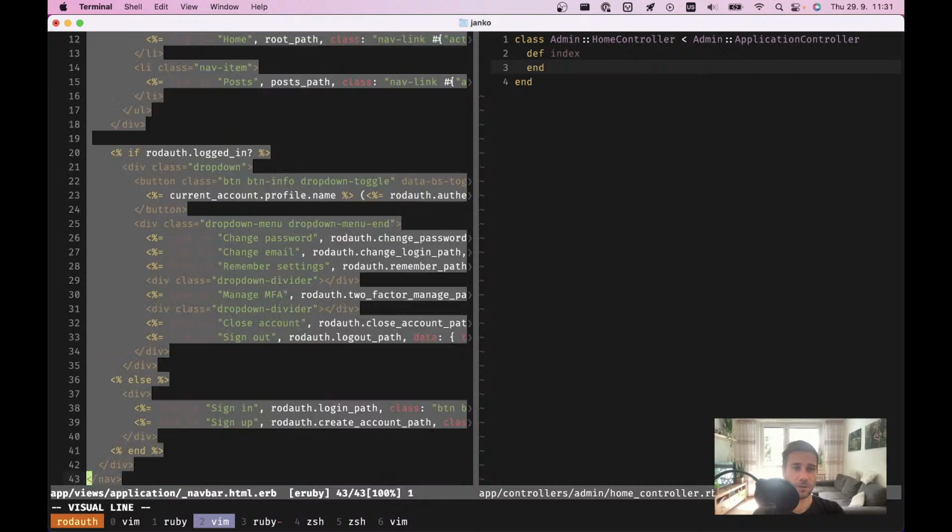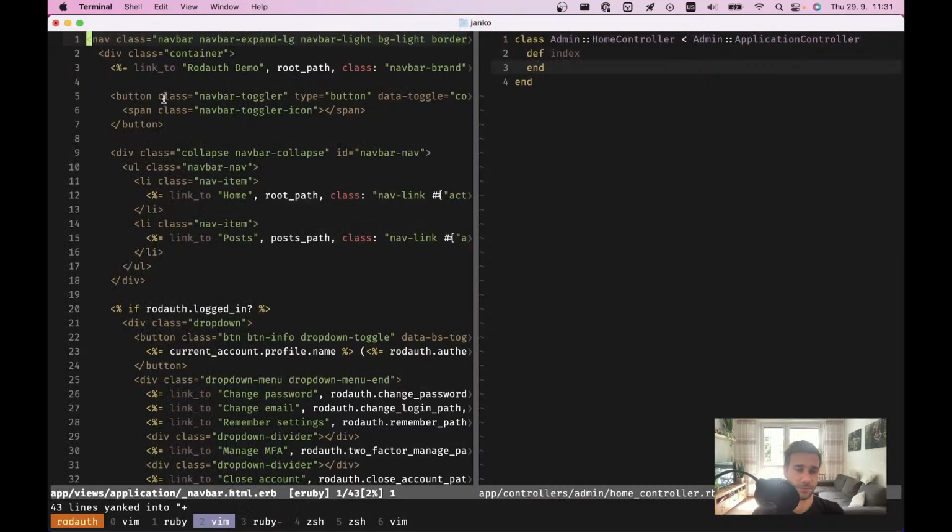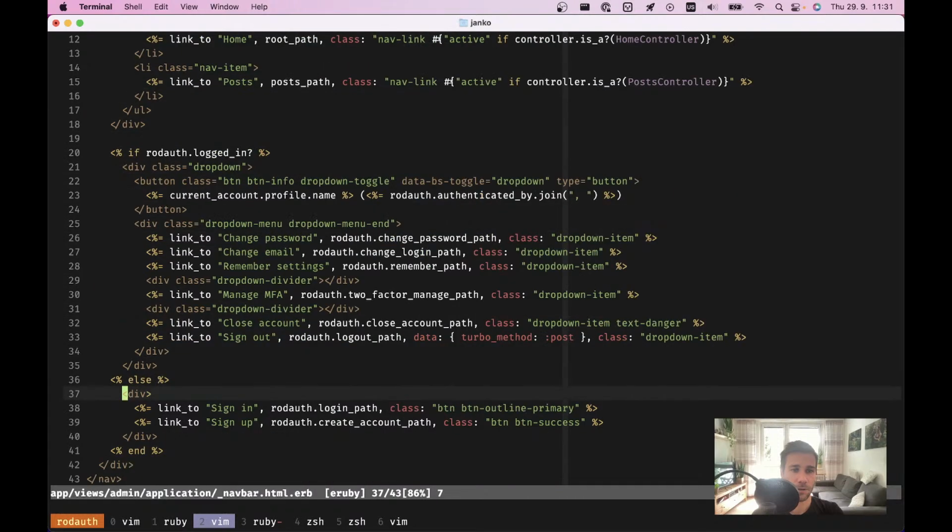So what we now wanted was to create a navbar. That's a different version, so that we visually distinguish it from the main one. We'll copy the main one, and we'll go into app views, admin, application, navbar. We have it there for now.